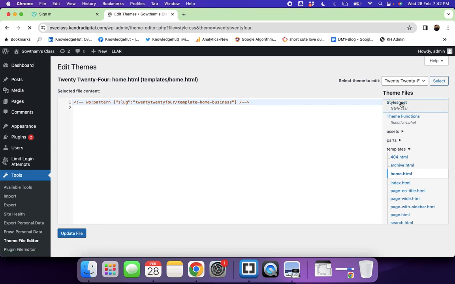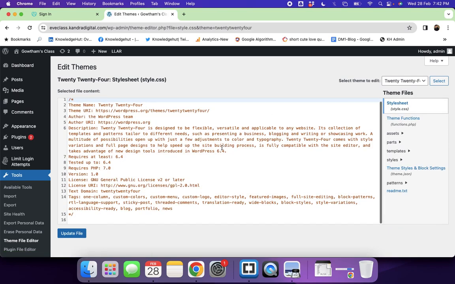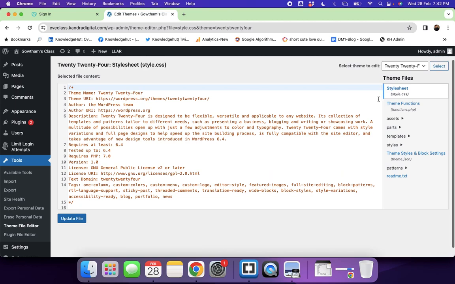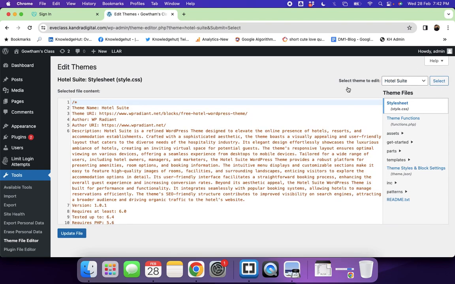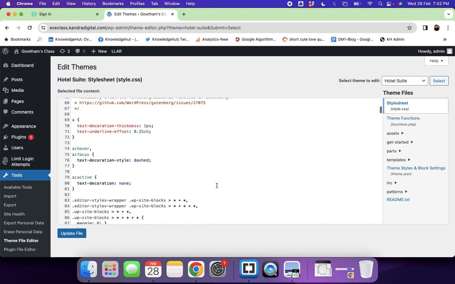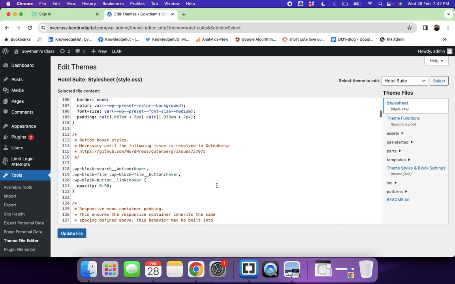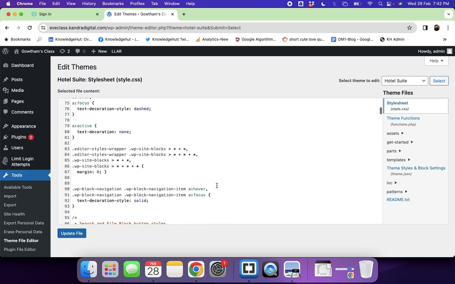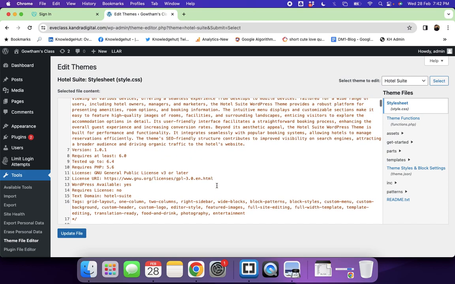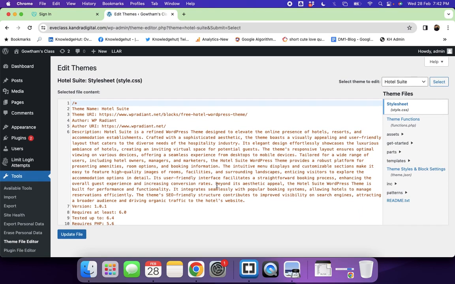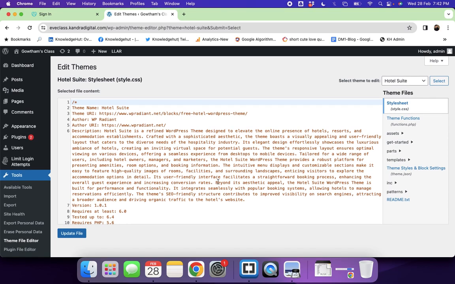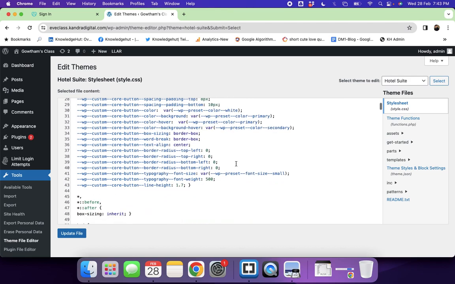Style sheet, yeah, this is the main CSS file. We have used the Hotel Suit theme, right? You see here there's so much CSS. You won't be able to understand this unless you practice and learn CSS. But then you will be able to make very minor changes.